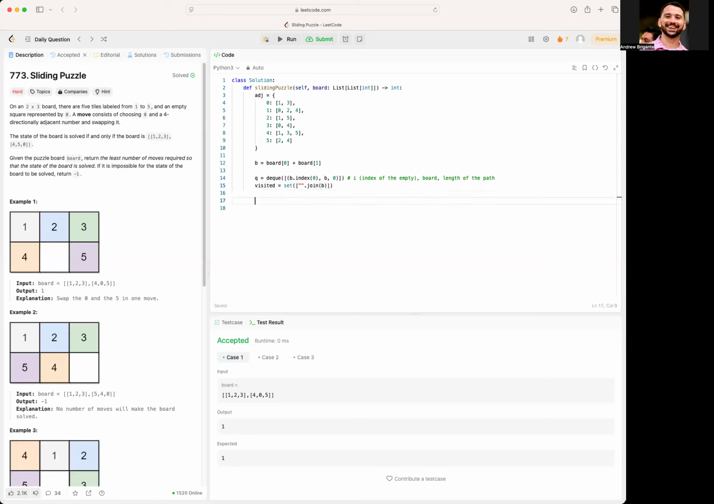Now we can do the actual breadth first search. Here we can do the BFS. So while q, what we can then do is we can q dot pop left. And in the breadth first search, we're going to just pull out these different variables. So we're going to have the i index, we're going to have the board, we're going to have the length.